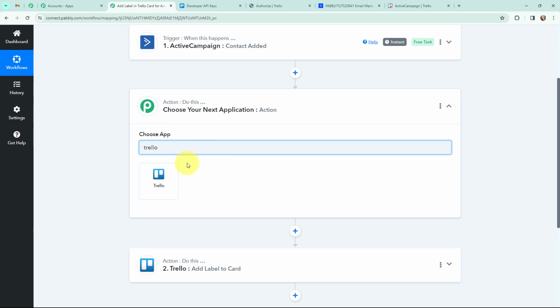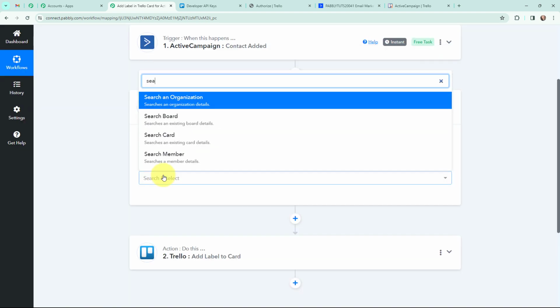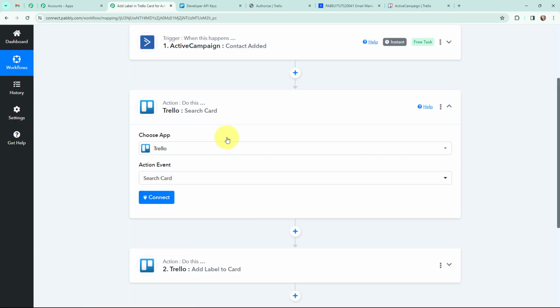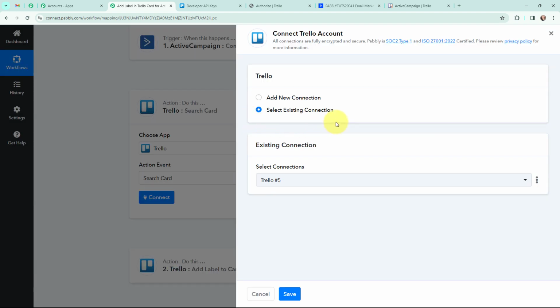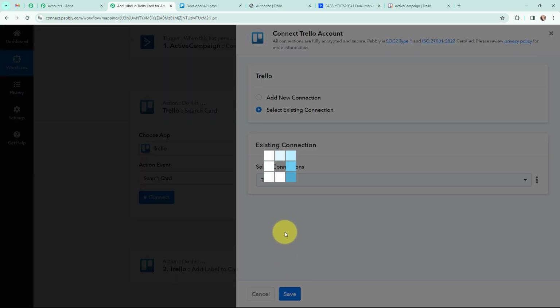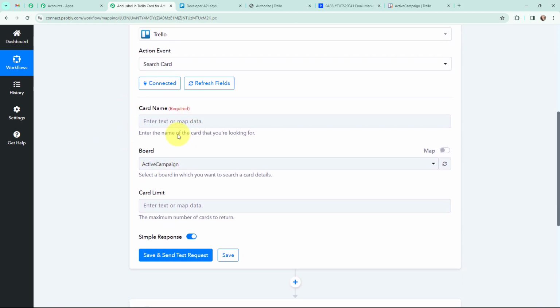Here once again, I'm going to use Trello as my action application, and the action event will be to search card. Over here, it will get me the existing card details. Now I'm going to click on connect. As I've already built a connection once in this automation, I will go with the existing one and click on save. And here you can see that Pabbly Connect and Trello is once again connected.